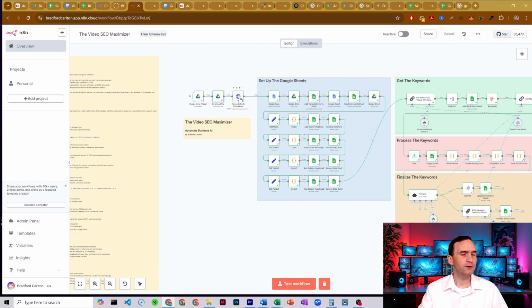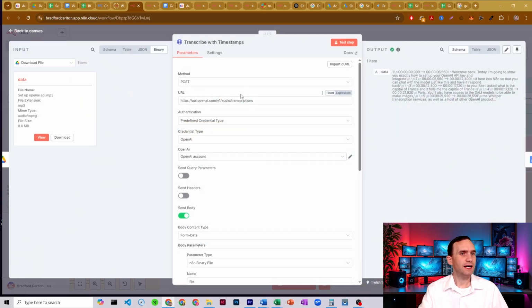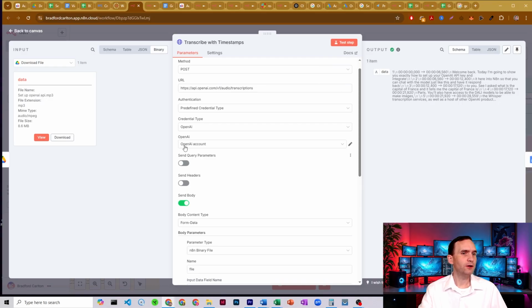And then we run it through this HTTP node, which is actually pulling from OpenAI. So what we do is we're just grabbing the OpenAI endpoint here, so /transcriptions, and we're using my OpenAI account. If you don't know how to use OpenAI or how to set that up, I have another video. I'll have the video link in the description below.